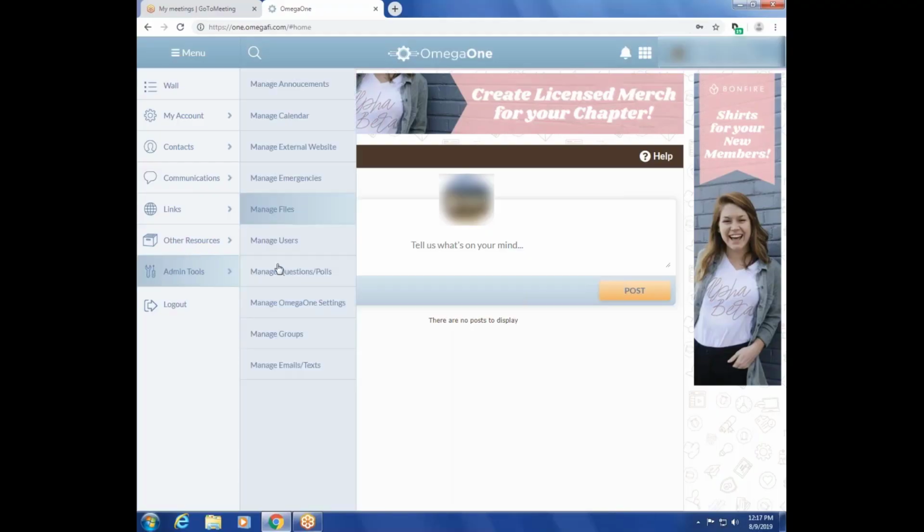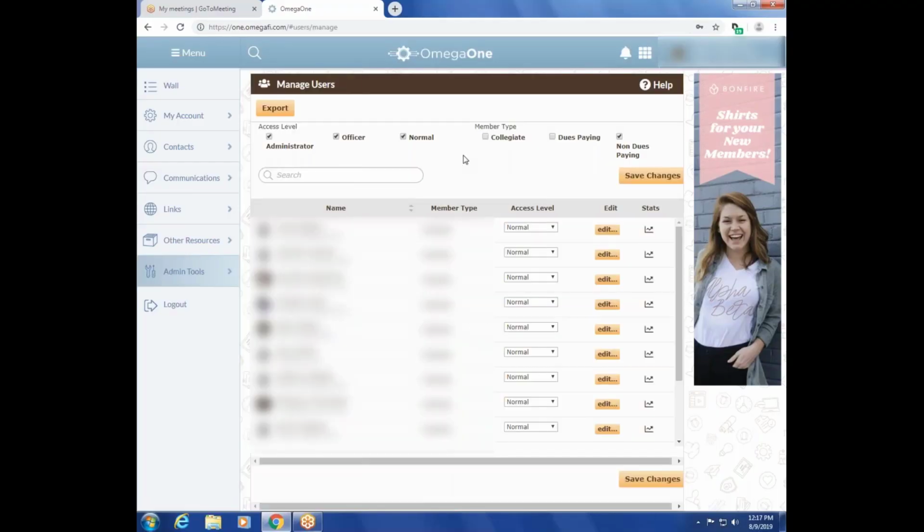First, you'll go to Admin Tools and Manage Users. Here, you will have a list of all of your members, and you can sort them by access level or member type. Within the Manage Users page, you have the option to change a member's access level by clicking this drop-down and choosing Administrator, Officer, or Normal.